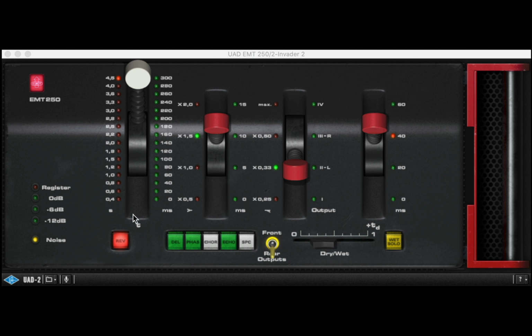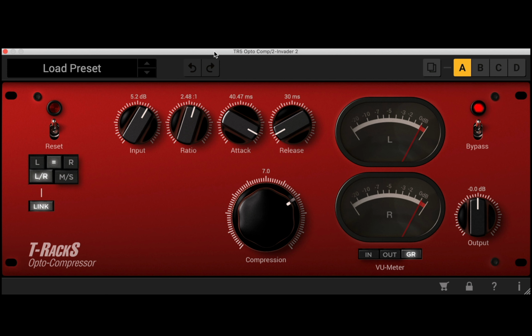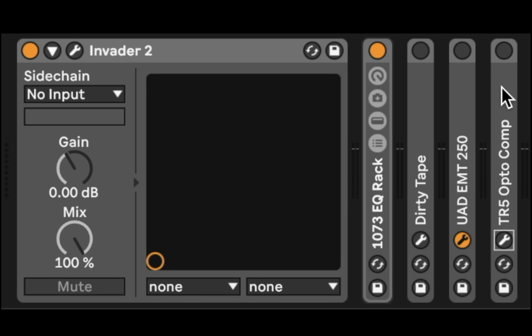I have the UAD EMT 250 for some reverb. I have the IK Multimedia Opto compressor, which is a very, very strong compressor. It's really nice. It really grips the sound. And then you can turn the compression down to where it's just lightly compressing the edges of the sound, so it's not doing too much. But I love this compressor here. And that's pretty much it. So I'm going to activate these and let's see what we got here.